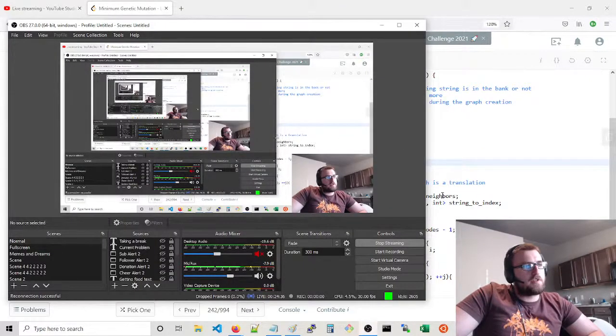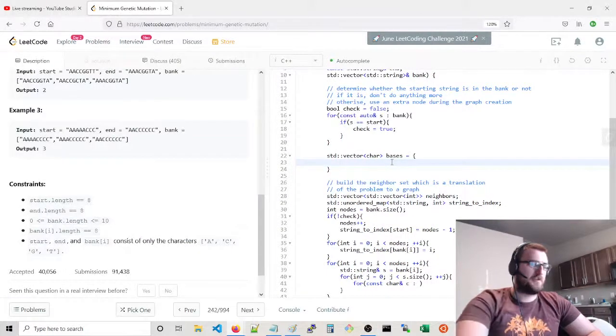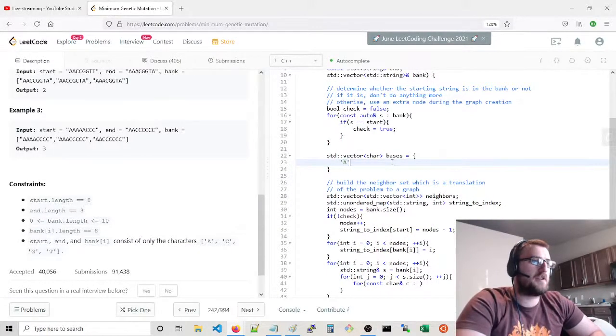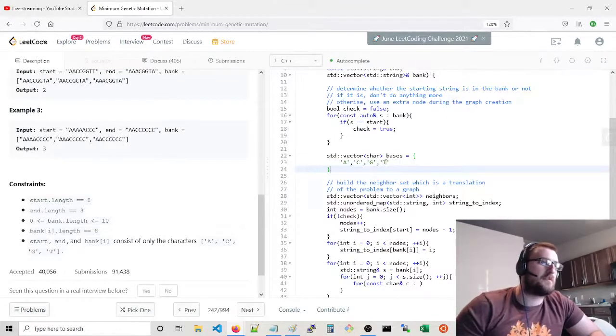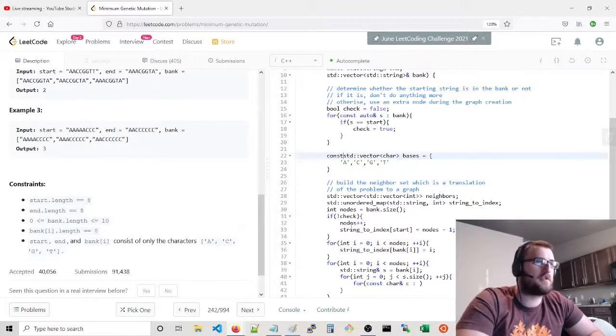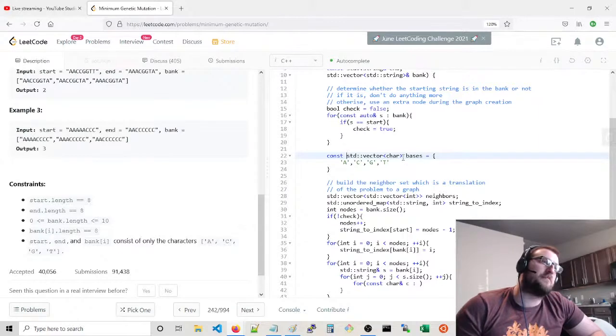Okay, hopefully we're reconnected. Something happened, we got knocked off. So the bases, you're going to have A, C, G, T, right? And I think that should be fine, this vector. Vector of characters, bases. We're going to be const. Yeah, that's fine.